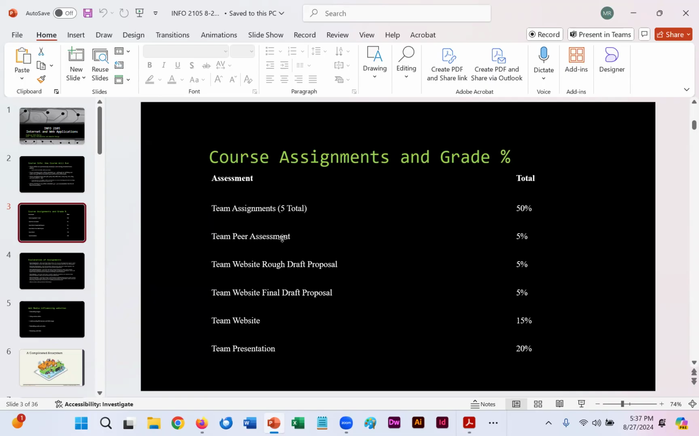The last assignment will be a team peer assessment, where basically you're going to review how each member of your team did. And I will combine every team member's assessment to give you your score for that 100 points, which would be worth 5%. You're going to build a website in your team together, and you're going to create a rough draft proposal worth 5%. Then I give you feedback, and you'll create a final draft from that, which will also be 5%.